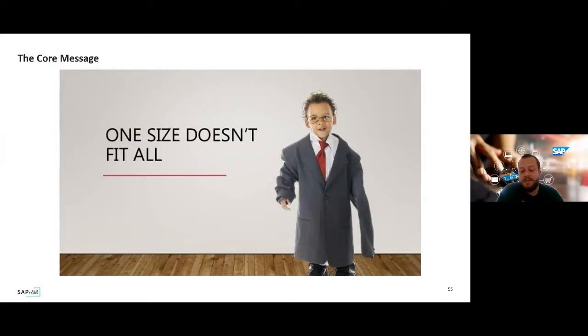The last question, right? So there is no silver bullet. One size doesn't fit all. Each company has specific requirements, specific scenarios, and as integration architects we need to be able to understand those requirements and guide our company to the best solution.